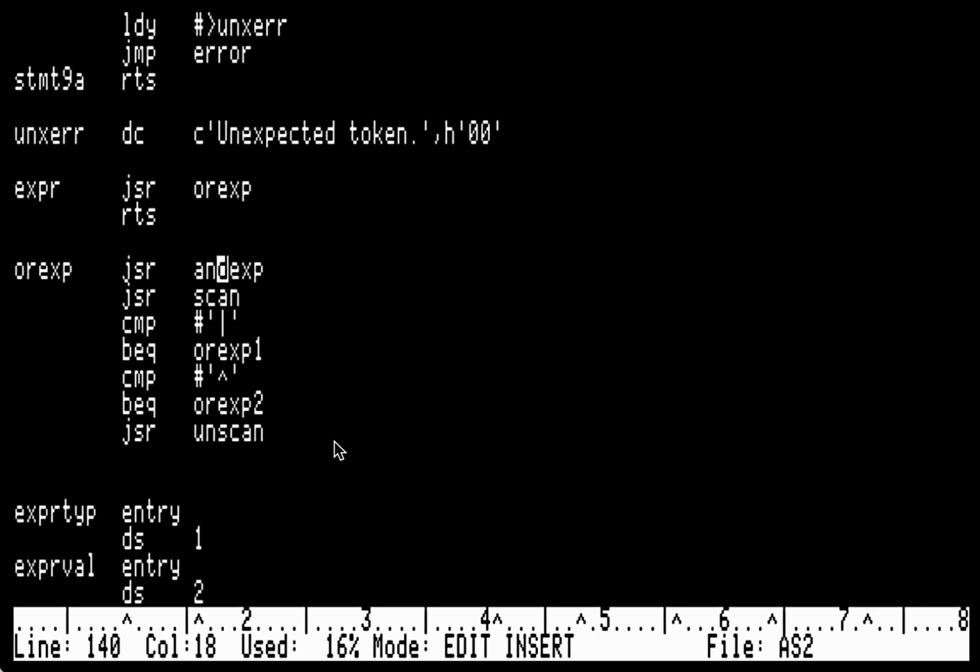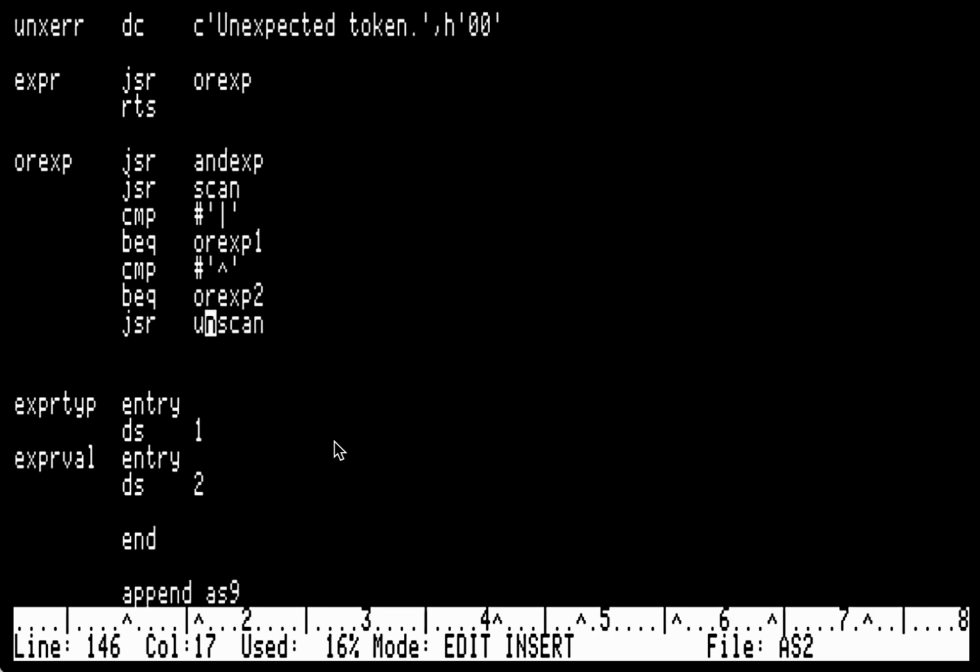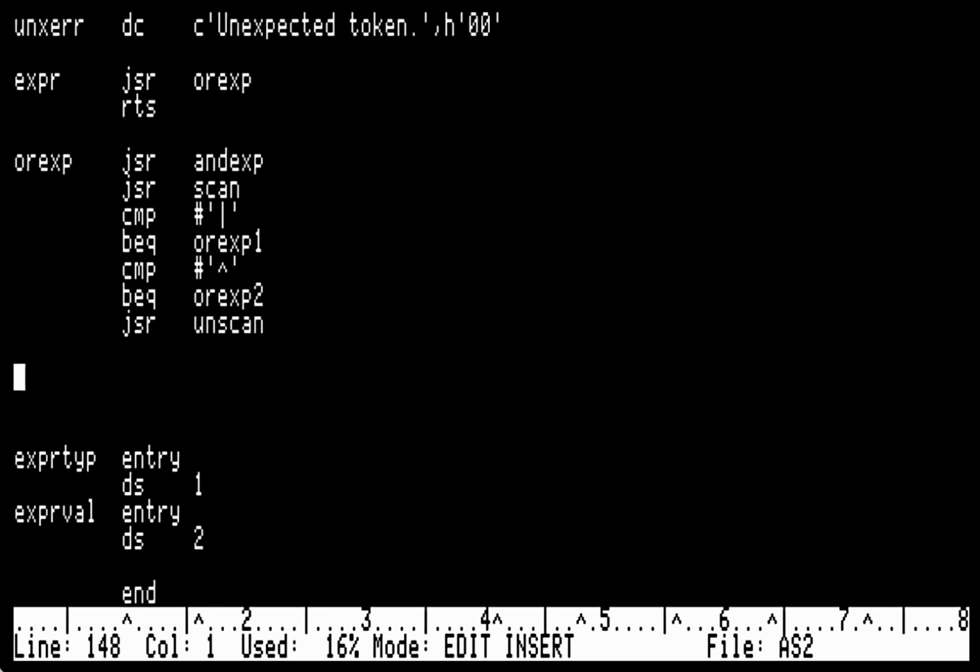So it called AND-Exp to parse whatever is coming. After that came back, it said, okay, I'm going to scan and see if I get a regular bitwise OR. If I don't, I'll look and see if I get bitwise exclusive OR. If I don't, then I'll unscan whatever I just got here, and I'll return the value of this as my value. All right, and to know exactly how to do that, I need to think more about these things here.